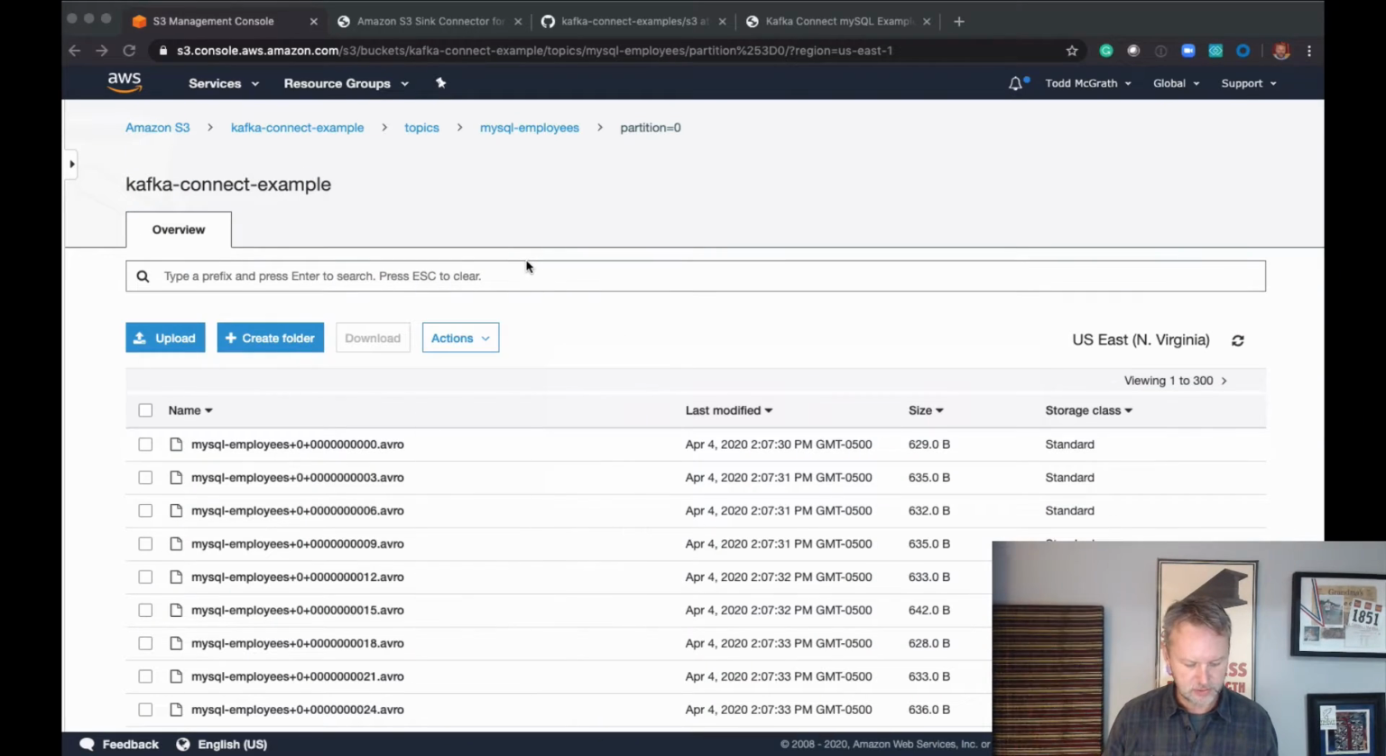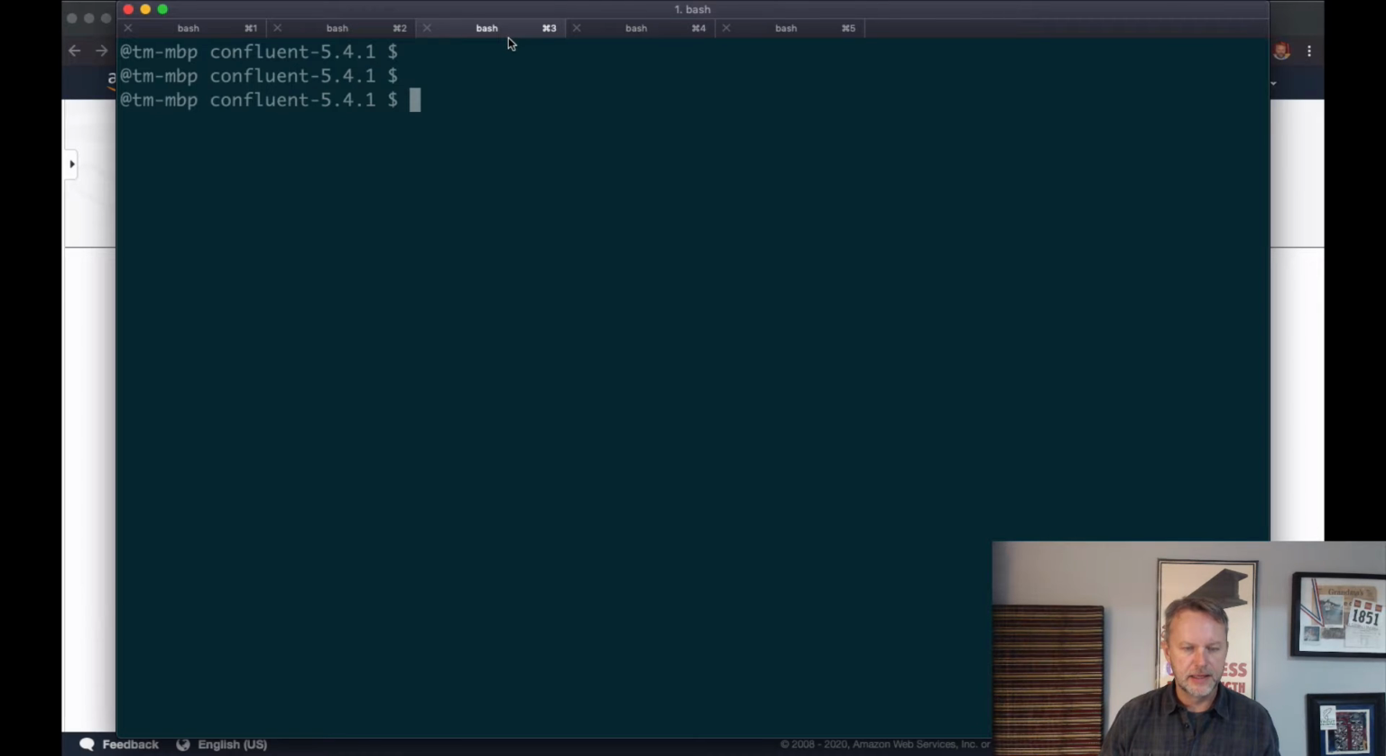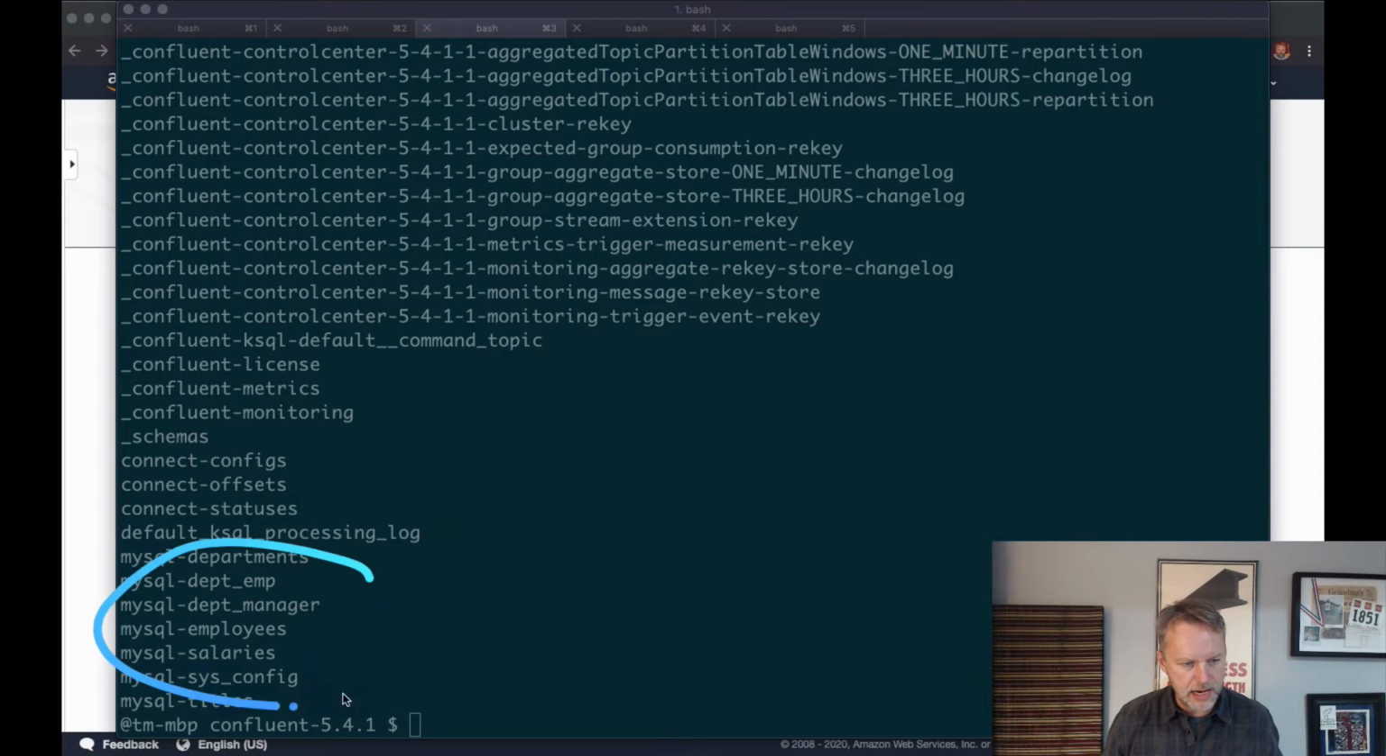Let's start here. In the S3 Management Console, we've got a bunch of Avro files in a particular topic folder. This represents the MySQL employees table. That should be familiar from the other parts of the video. Next, we've got Confluent running. So let's take a look at the topics. And we'll see a bunch of the MySQL topics that we're pulling in from the source. Anyhow, we've got some existing topics. This matters when I show you the source file.